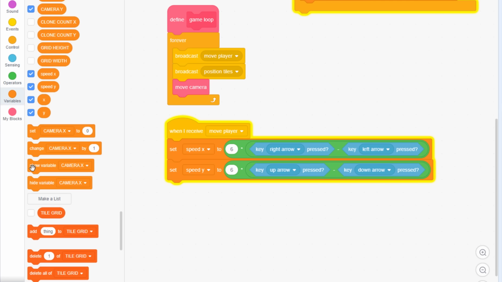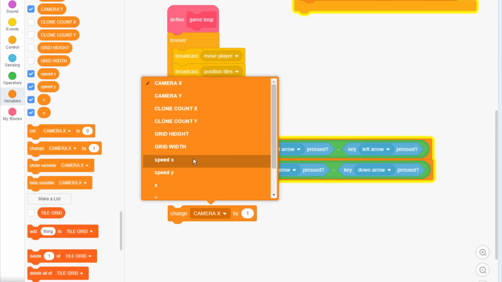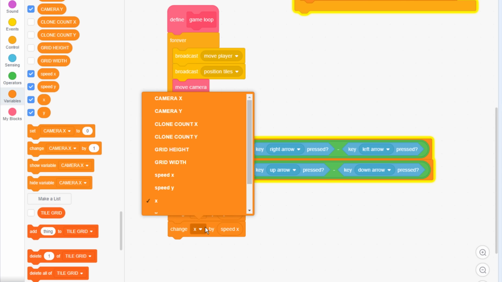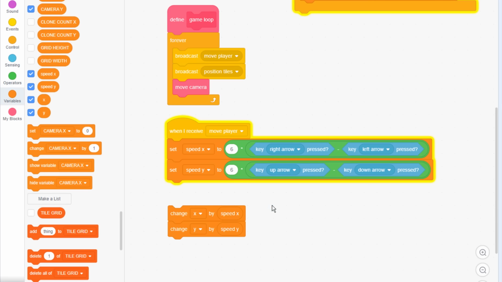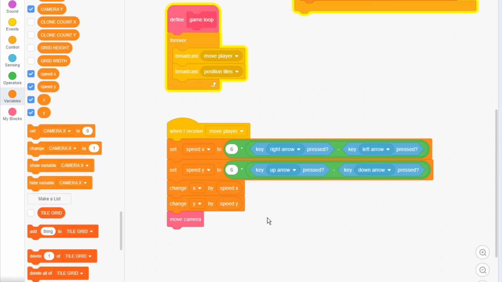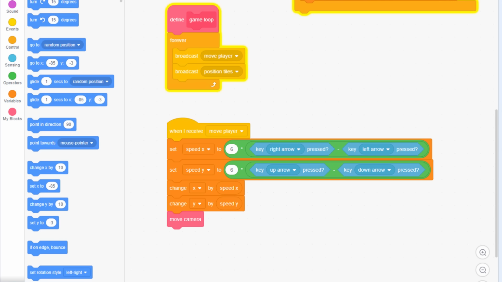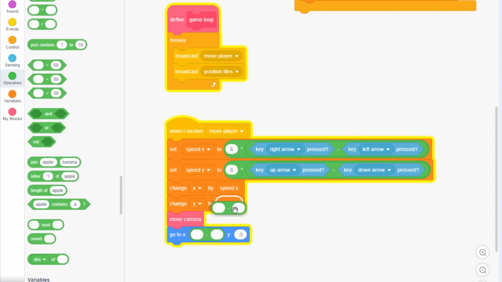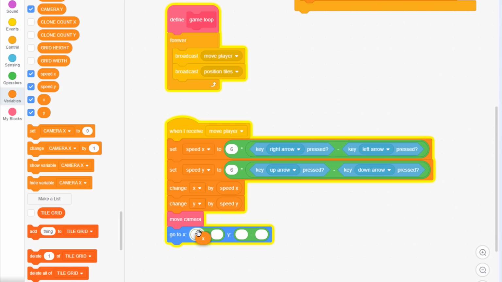Next, we actually move the player, introducing a change X by SpeedX, followed by a change Y by SpeedY. Bring the move camera block down from the game loop to here, we want to position the camera right after we've updated the player's position on the level. Finally, let's position the Mario sprite on the screen. Just use a regular go-to XY with our standard X minus camera X and Y minus camera Y.